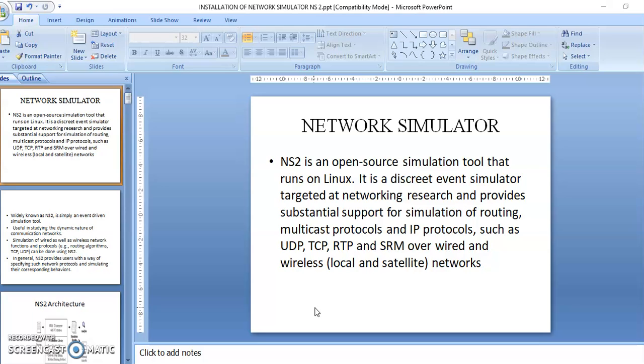It provides simulation for routing and multicast protocols for both wired and wireless networks. NS is licensed for use under version 2 of the General Public License and it is popularly known as NS2. It also provides support for simulation of routing, multicast protocols and IP protocols like UDP, TCP, RTP and SRM over wired and wireless networks.